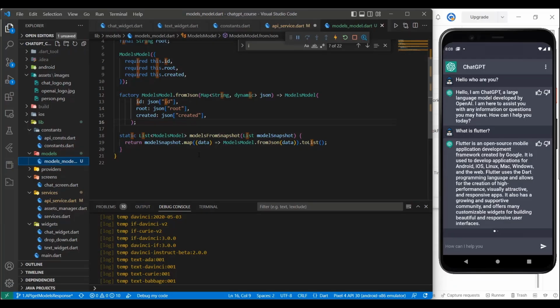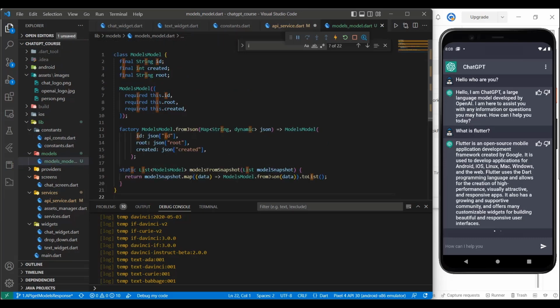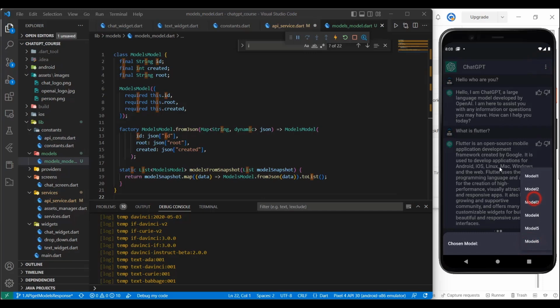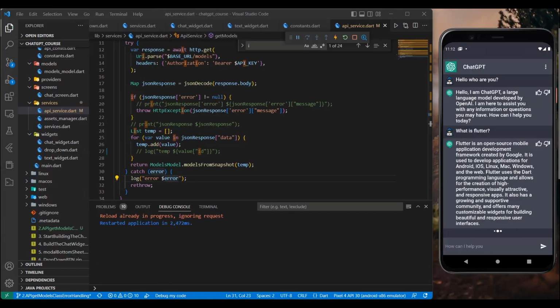Okay, so now I think it would be better to stop working here, and in the next tutorial we will start implementing the provider class, and we will start showing our data and the drop-down widget. Okay, I'll see you in the next one.